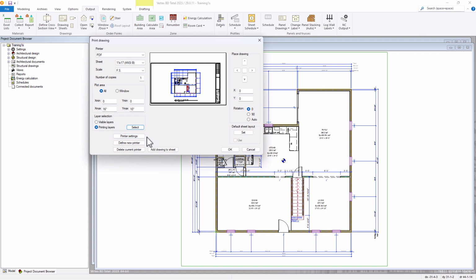You also have some other printer settings. You can define a new printer. You can also delete a printer. You can add a drawing to a sheet. There are several alignment buttons. These buttons are used for manually aligning a drawing in the preview window if necessary. For example, I'm just going to move this one down a little off that page.